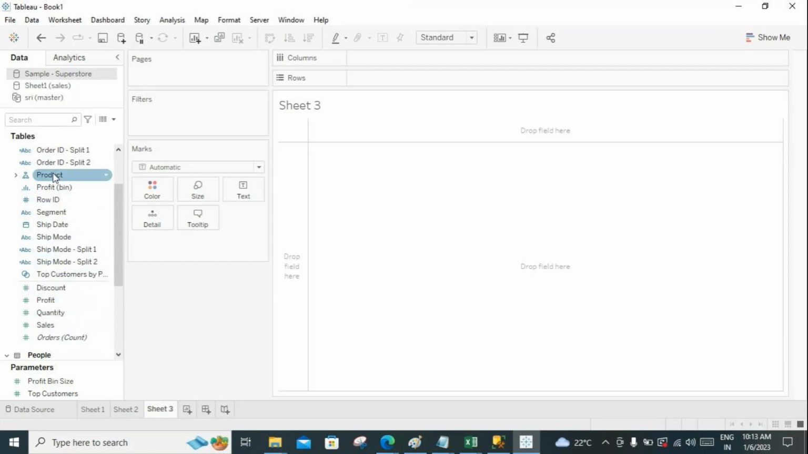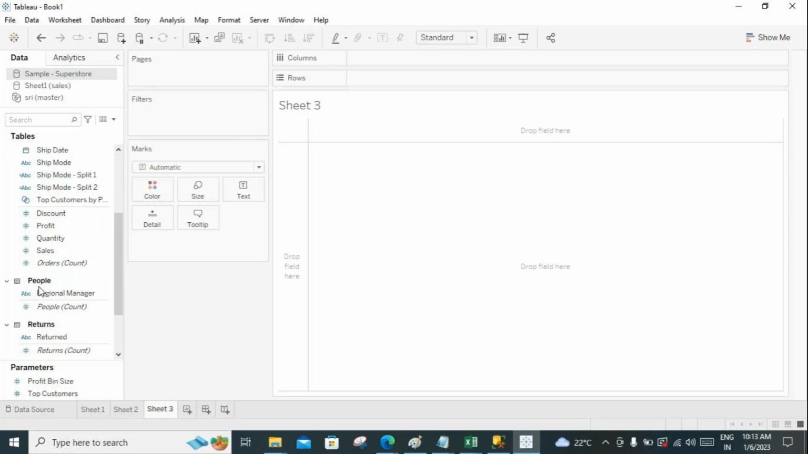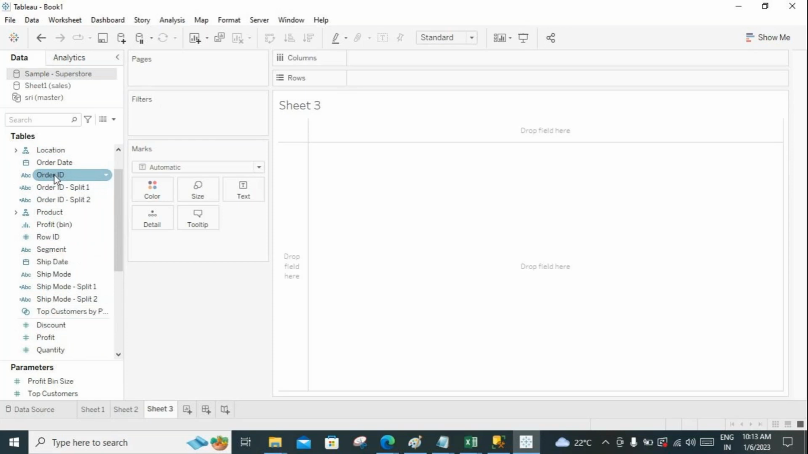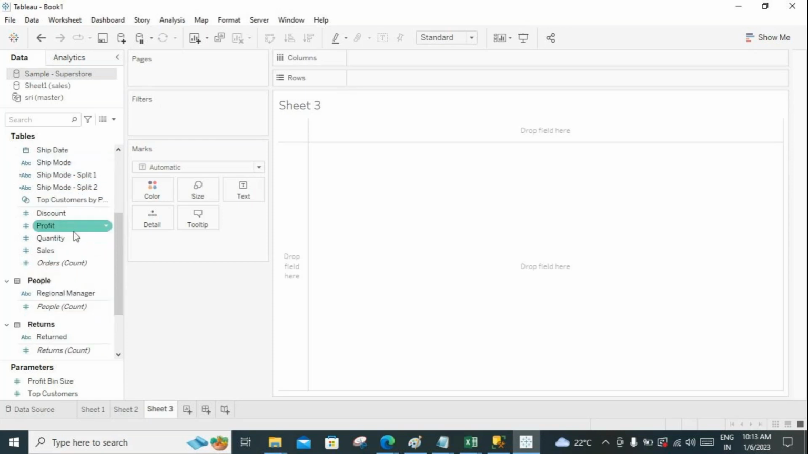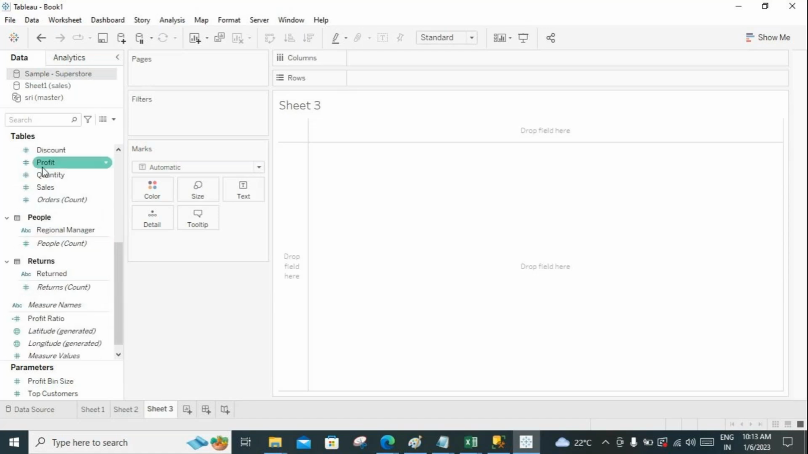You can see that there is a blue color representation. These blue color fields are called discrete elements, and they are above that line. The green color shows the continuous elements. Blue color are all discrete elements, and green color are continuous elements. That's the naming convention. You need to remember it.